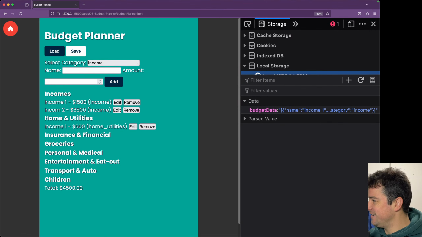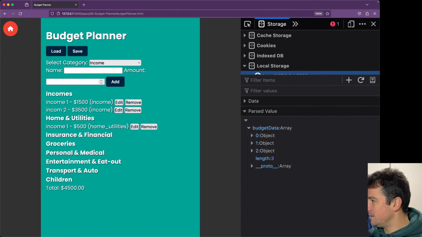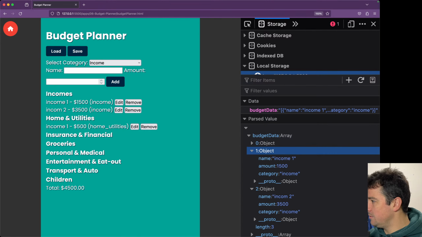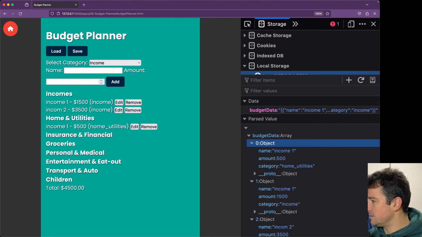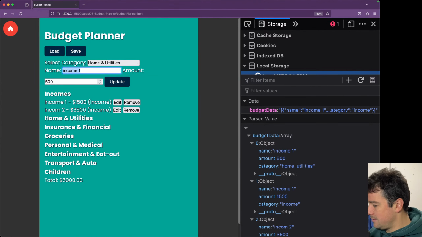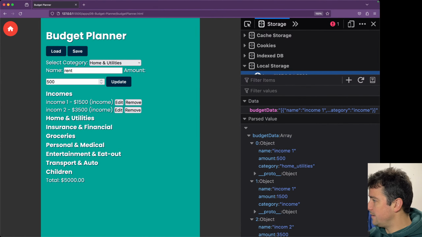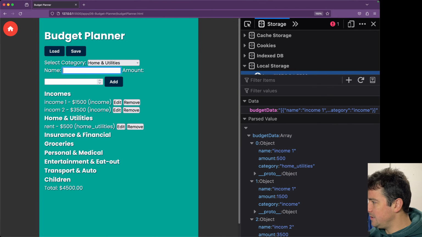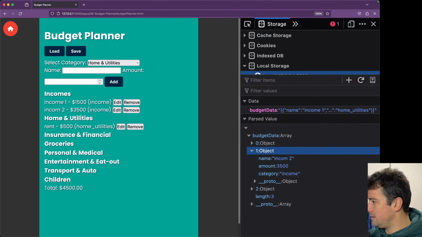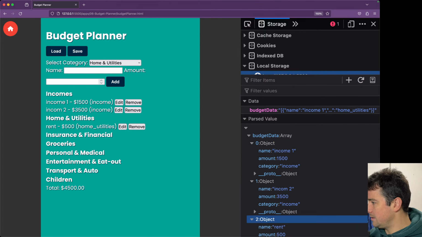So let's take a look here. Save, and there we go. We have now multiple objects here. Data, and you can see now we have a third object, which is income 2, and so on. Did I type in here income instead of expense? Let's edit it. Let's edit rent. If I update, now nothing happens here, so I do have to save it. And you can see now that the last one should be rent. Okay.